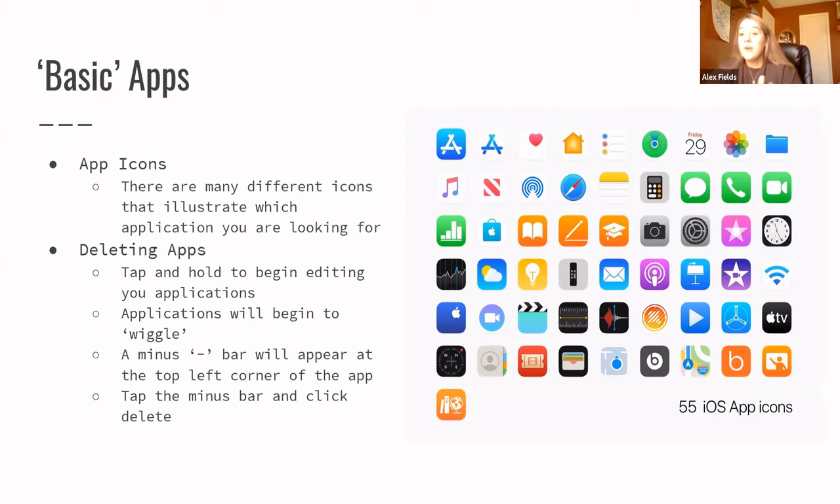So regarding basic apps, I'm calling basic apps apps that are preloaded on your phone. There are many, many apps that are preloaded onto your phone that you can't necessarily delete, or they are really good applications for functionality. So yes, there are many different icons that illustrate which app you're looking for.